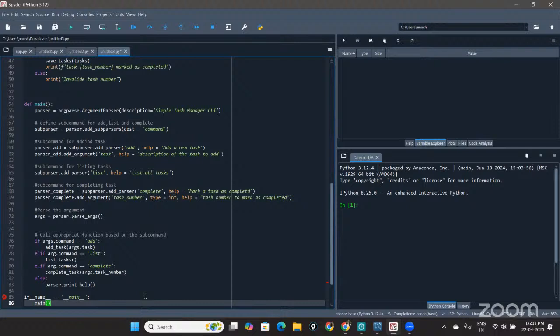So now we have a library called argparse. With the help of that, we defined three commands: add, list, and complete, which the user can call from the command line. Depending on the command, the corresponding function is executed. So we have an error. Let me check.